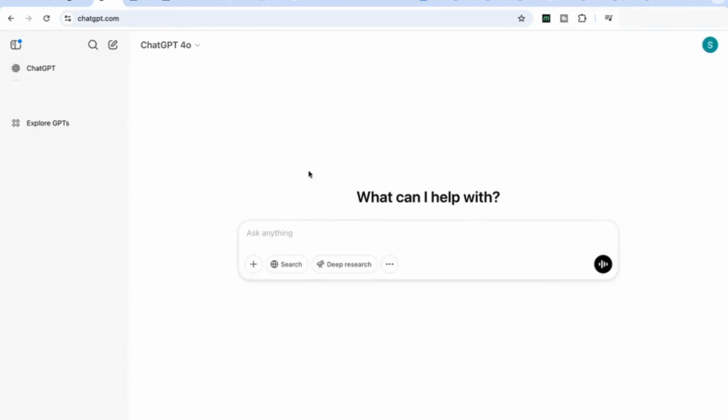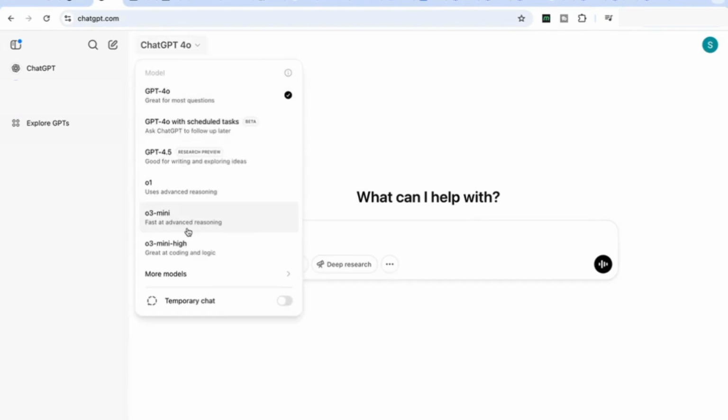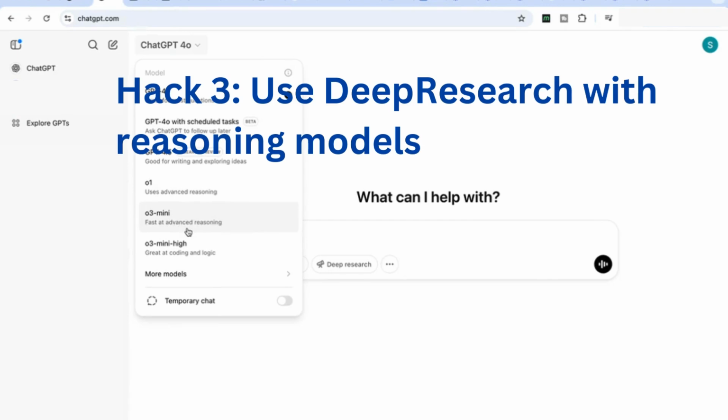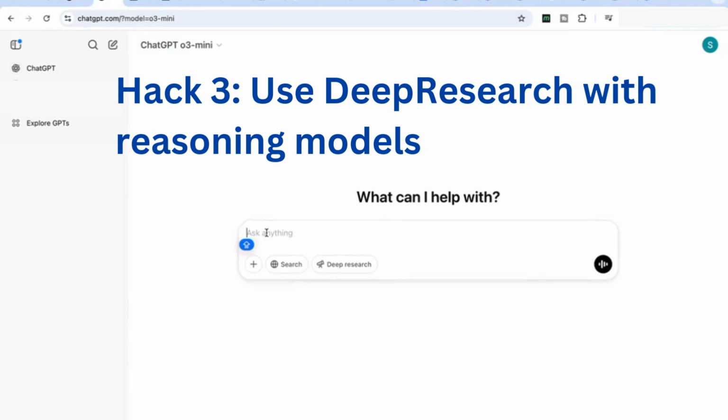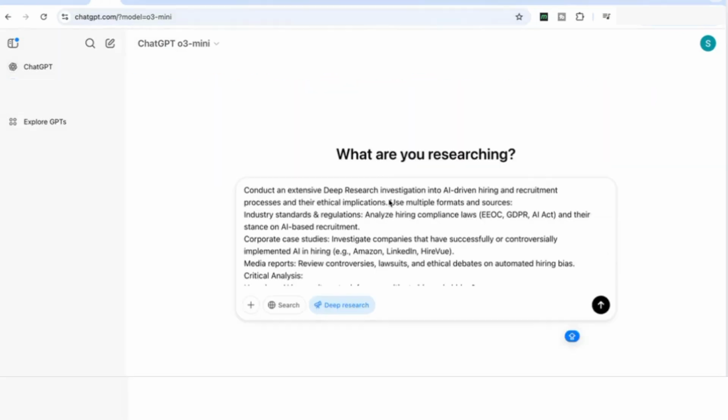So for the next hack, we're going to be using deep research by combining it with a model that enhances the task that we want to complete. And in this case, because I'm looking at a task that not only involves deep research, but also some reasoning ability, I'm going to select the O3 mini model, and I'm going to enter a prompt here that involves some kind of thinking that I want it to take into account while also conducting my deep research.